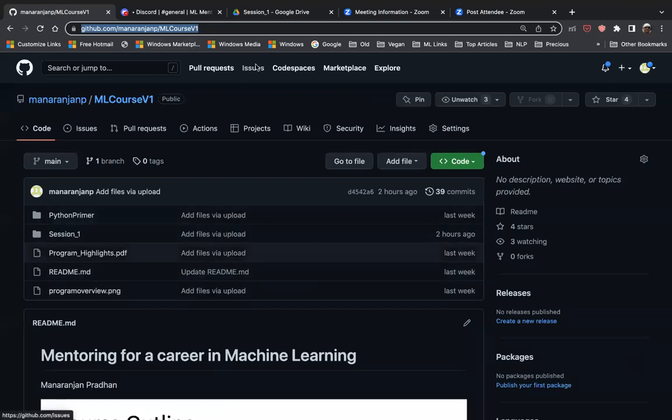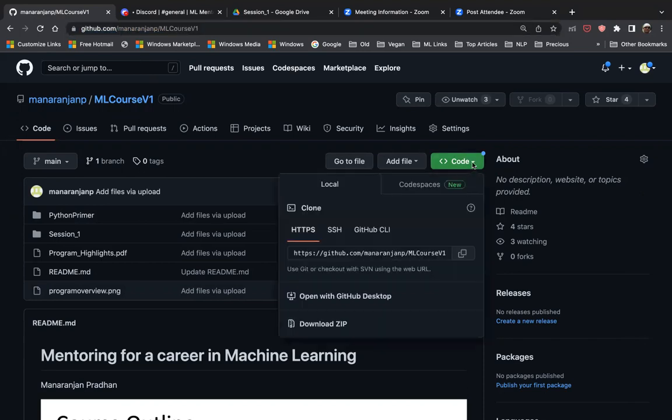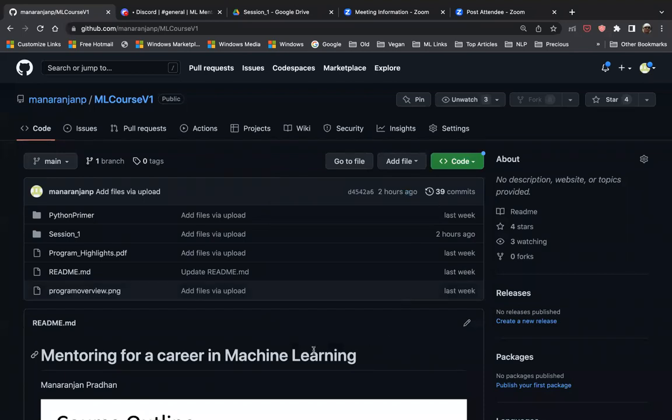If you open the GitHub link, this is a GitHub repo called ML course V1. This is under my name. What you can do is, at the start of the session or just before the session, of course, each session, you can download the whole zip file. The repo has a zip file, and this will include all the files that are there in the repo.